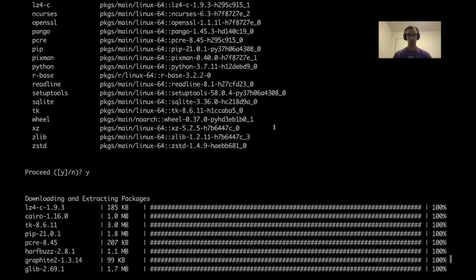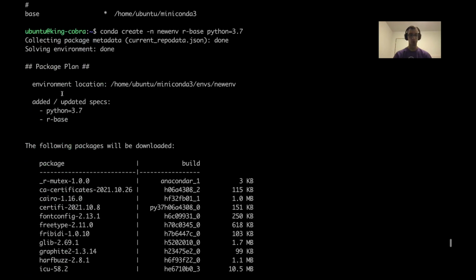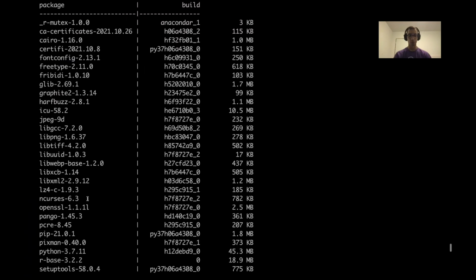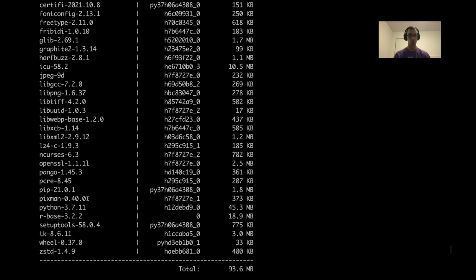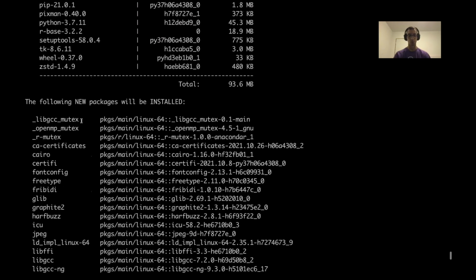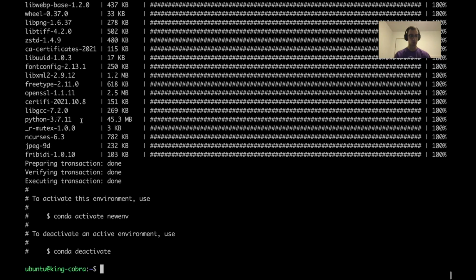So what this command did for us was first getting the specs that we specified in our command, and then installing a bunch of dependencies which are needed to actually create this virtual environment with the said R-base configuration, Python configuration, and some other dependencies that are needed for the environment to run smoothly. Now to enter or to activate this new environment, we do conda activate new env.